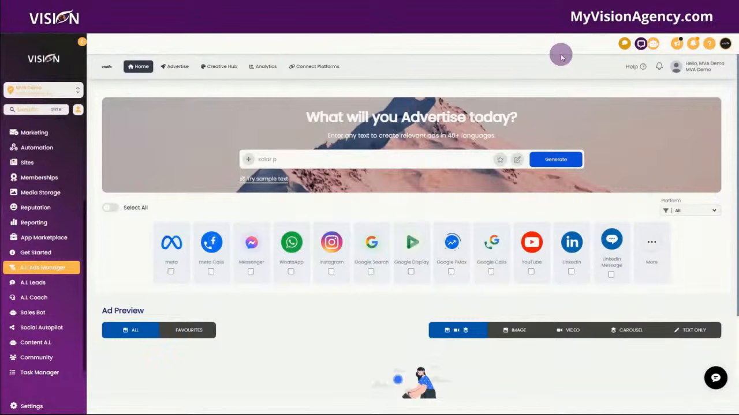Bartlett here with my Vision Agency, and today I'm going to show you how to use AI to create and manage your ads. So you can see here, I'm inside of the Ads Manager.